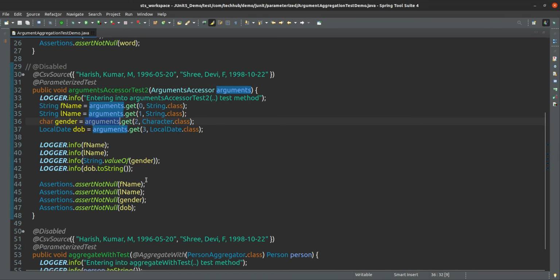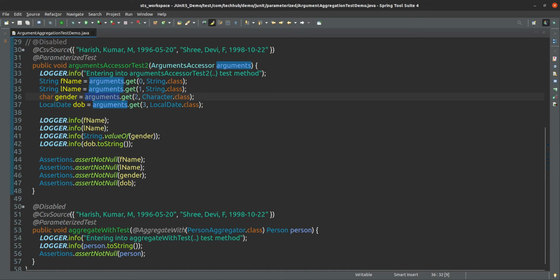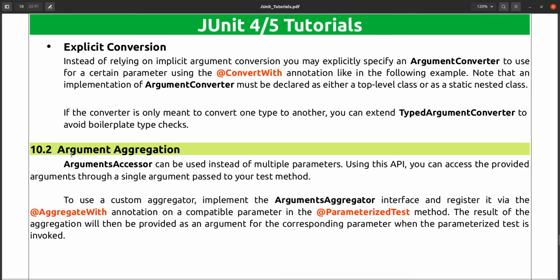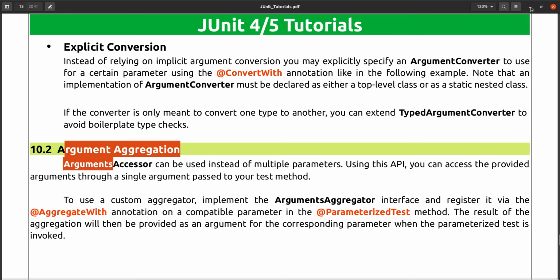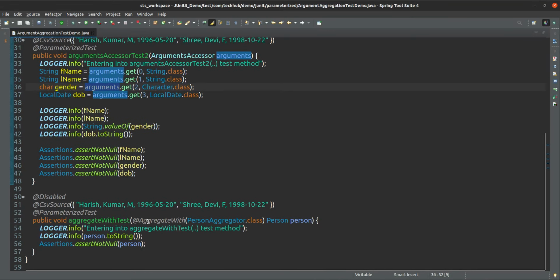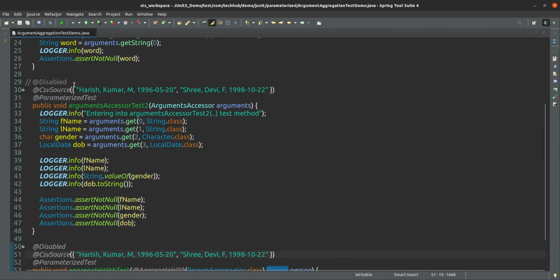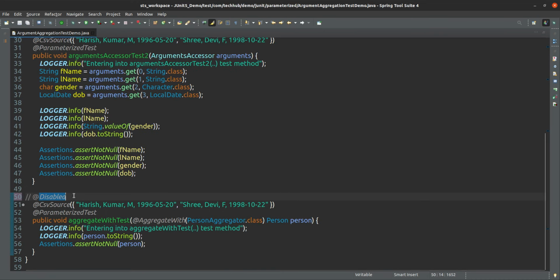That is also fine. Okay, so this is the argument accessor, and here you can see one more thing. You can use argument accessor and aggregate with your argument aggregator. Currently, this is a single value from a CSV source only. We are taking the input from the CSV source in the form of comma separated values, that is strings only.